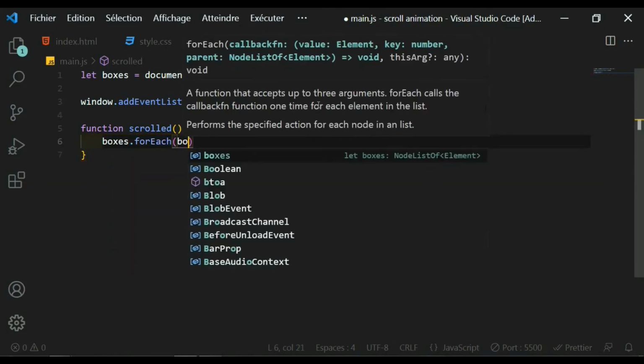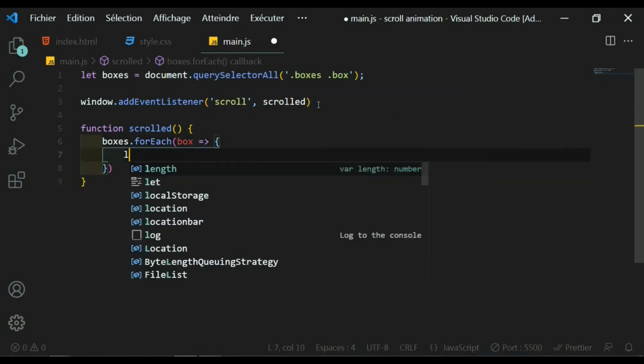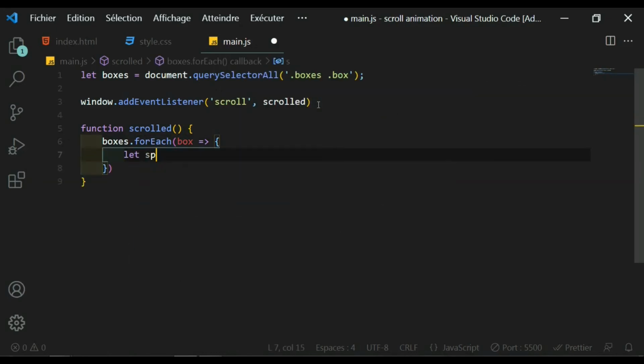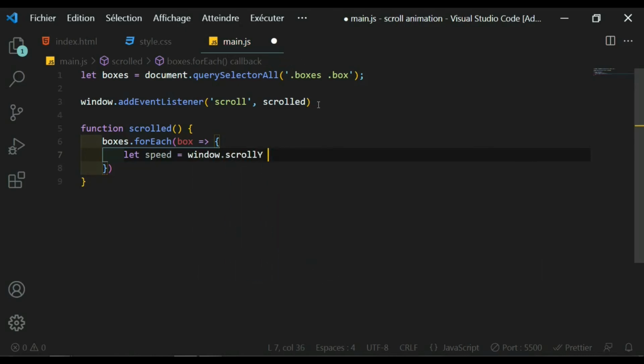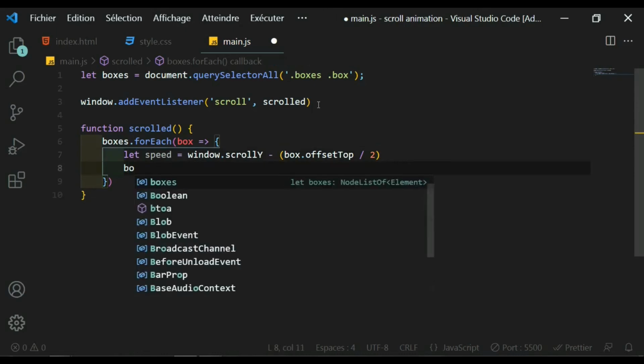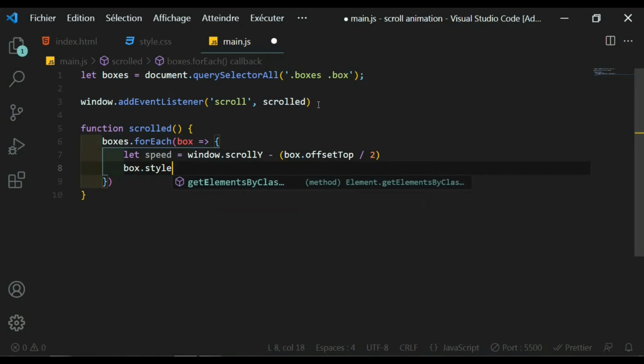We loop through our boxes. So for each box we have let speed equal window.scrollY minus box.offsetTop divided by 2. This is the movement speed of our box. And box.style.transform equals translate speed percent.